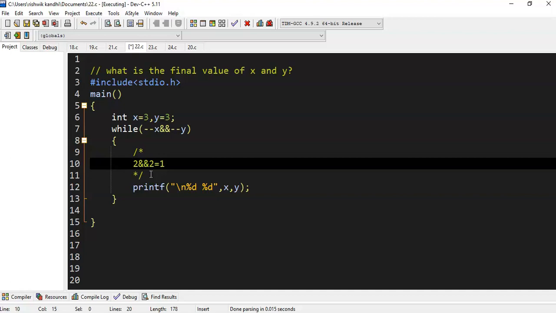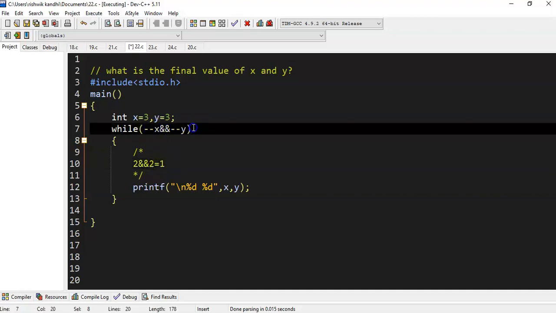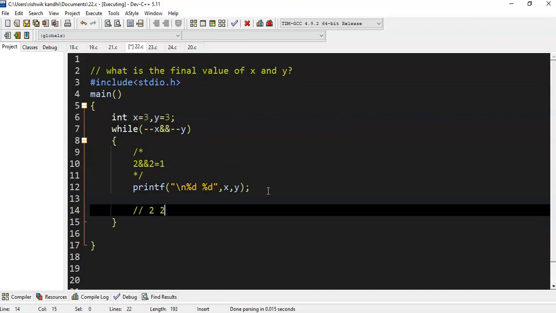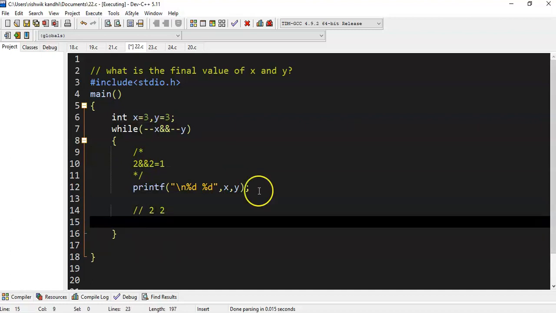So whenever 1 is the final output of this expression, this statement would be executed. That is, the output would be 2 and 2 in the first iteration. This is the first iteration.